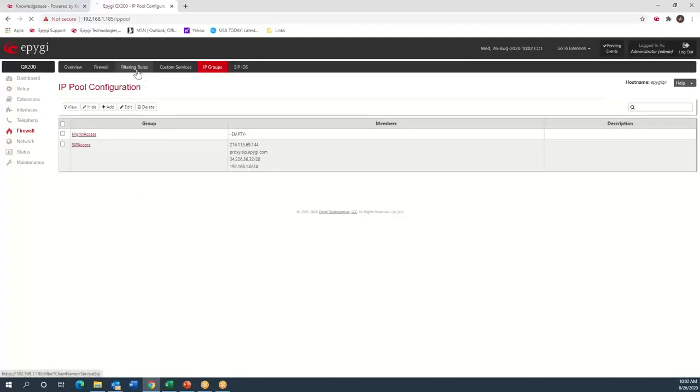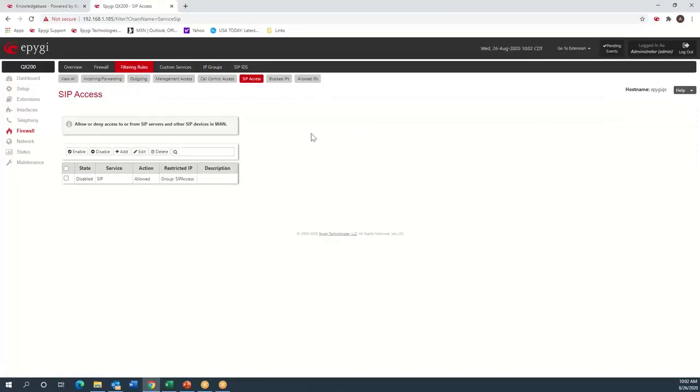So the QX firewall will only listen to traffic from those groups. And by the way, whenever you make any changes, as you notice, it came up disabled, so you need to enable it. I made that change, went off to management access, and forgot to enable the entry. That's a very common mistake when you make a change. Make sure you go back and enable that setting.